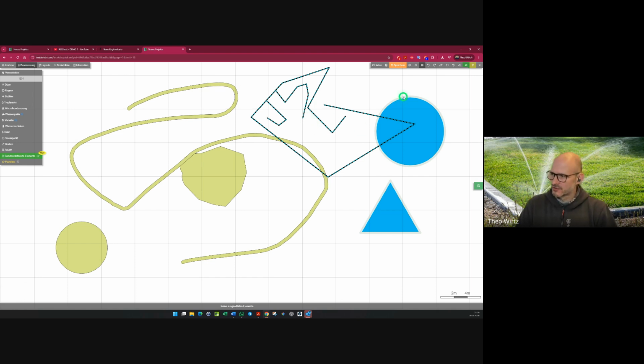Then I'd like to briefly remind you about the snap function up here, or alignment function. That means I can snap to grid, to objects, to vertices, or to lines. When I align to grid, my mouse always sticks a bit to the grid points, so I can only ever draw on the grid. It's not a big deal, but you need to know about it.